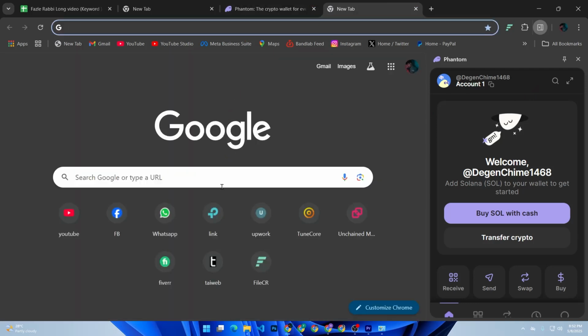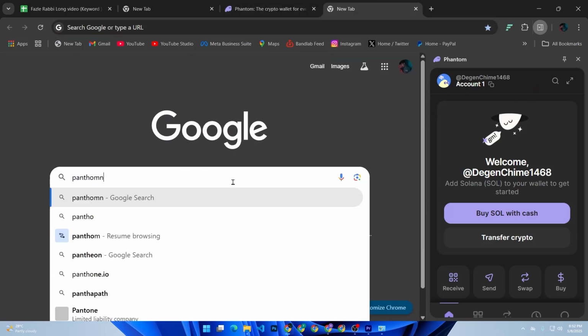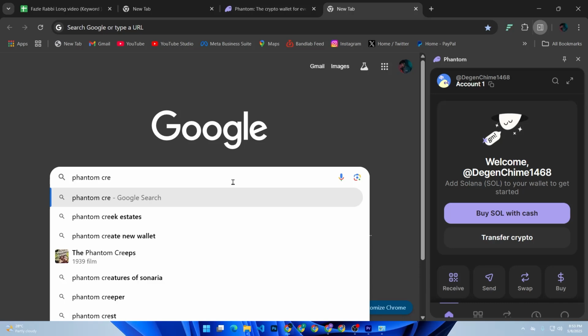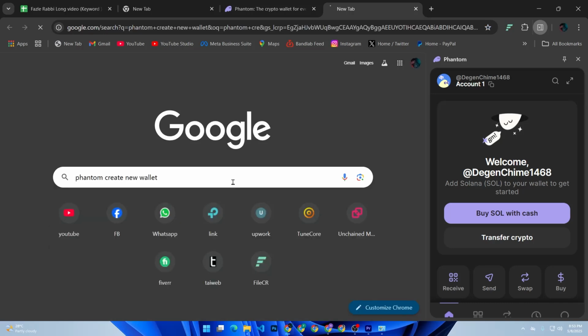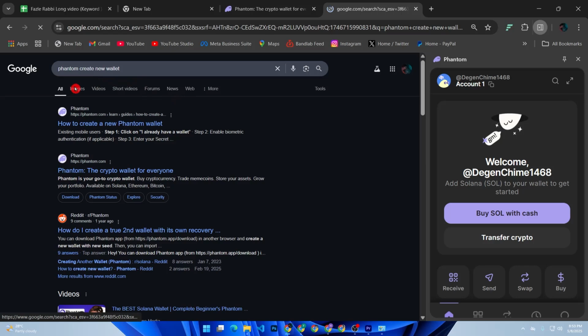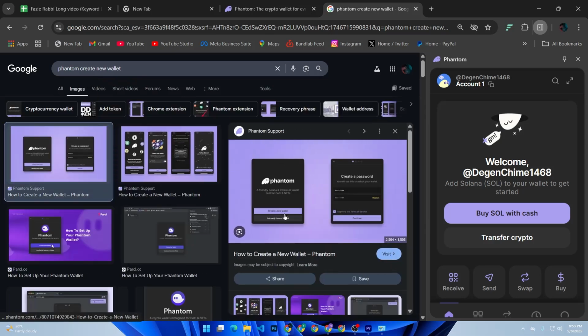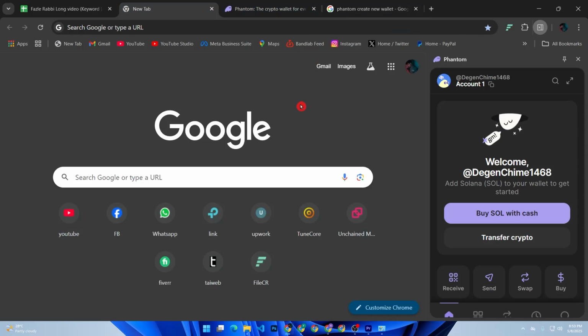It looks like that. Phantom, create account, new wallet. It looks like that. Just click create a new wallet and follow the process. So now set a password for quick access and you are in.